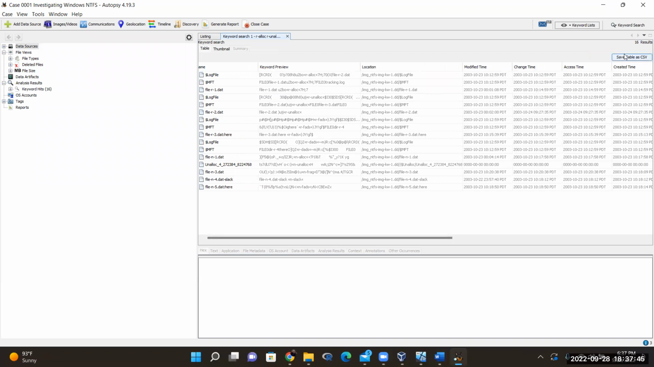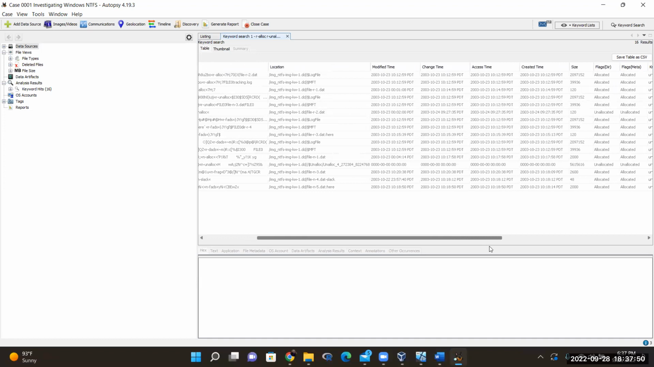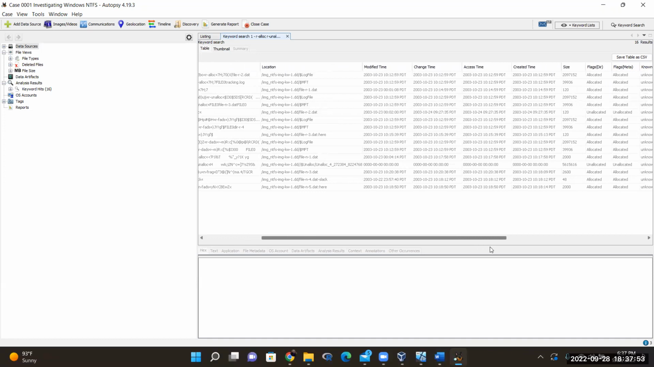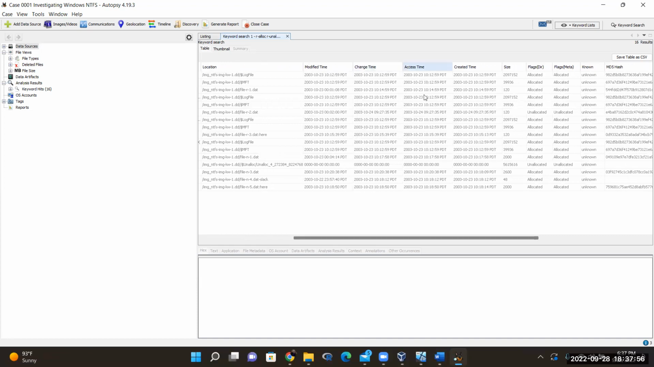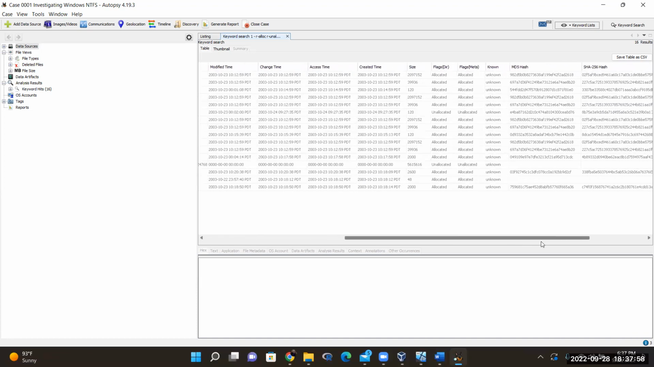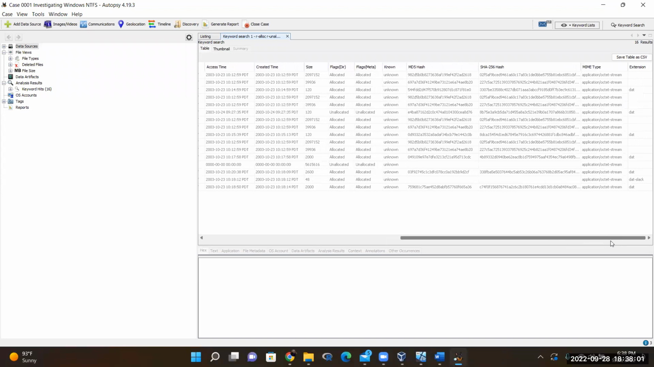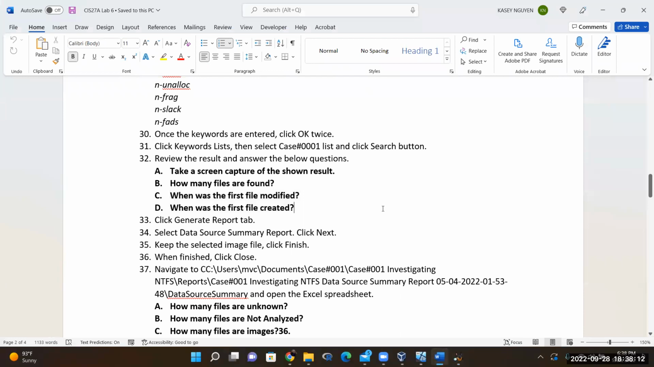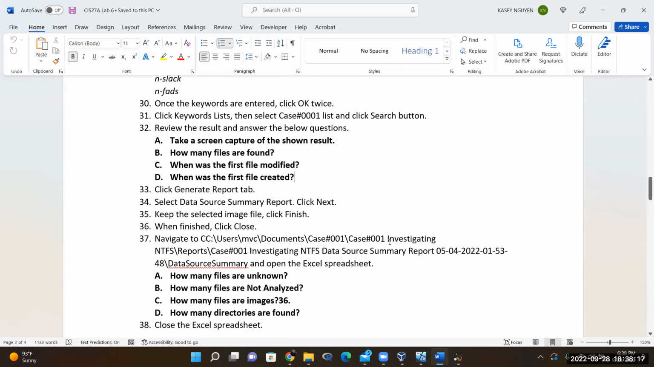Now we can export this out to CSV if you need to use this for other things, like a database that you would build with the case. Okay, so the location, the access time, the timestamp, all of those details. If you keep scrolling right, you would find all of that information. So that will give you the answer for 32. And then once you have what you needed, after you pull the file, you can generate a report.